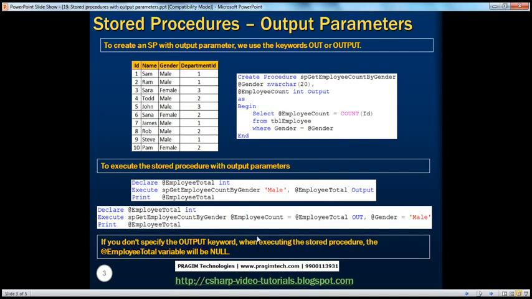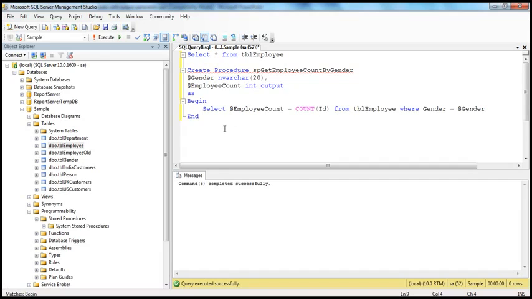So let's see how to execute this. Obviously, to execute this stored procedure, first we need to declare a variable. Let's say @totalCount maybe, of type integer. The data type of this variable should match the data type of the output parameter. And then you're executing the stored procedure. Which stored procedure is that? SP employee get count by gender.